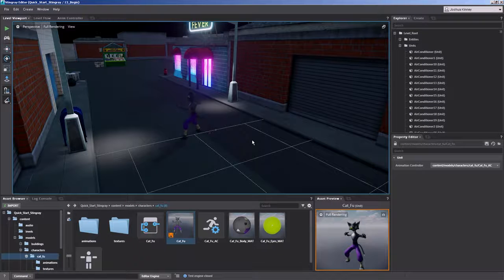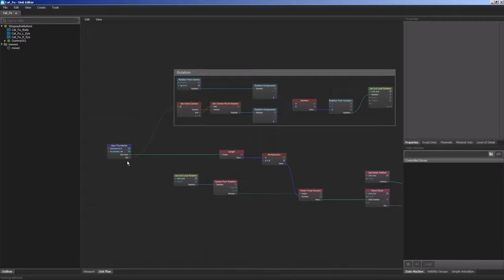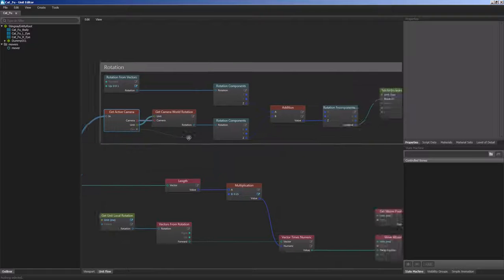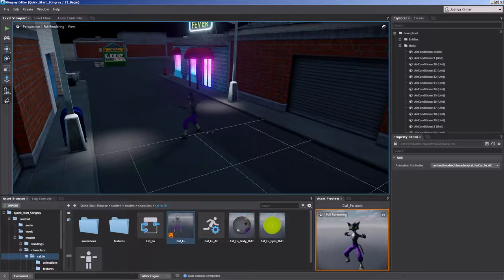So let's hit Escape. Let's go back into Flow. And whenever we press the thumbstick, it's going to get that active camera, but you'll notice that we didn't do anything with the out. And so what we need to do now is plug that into the in here. All right. Now let's hit Control S, and let's go into Stingray, and we'll test the level.